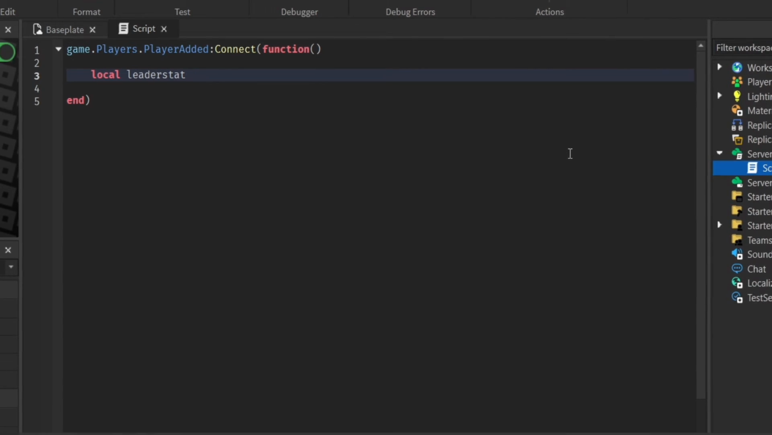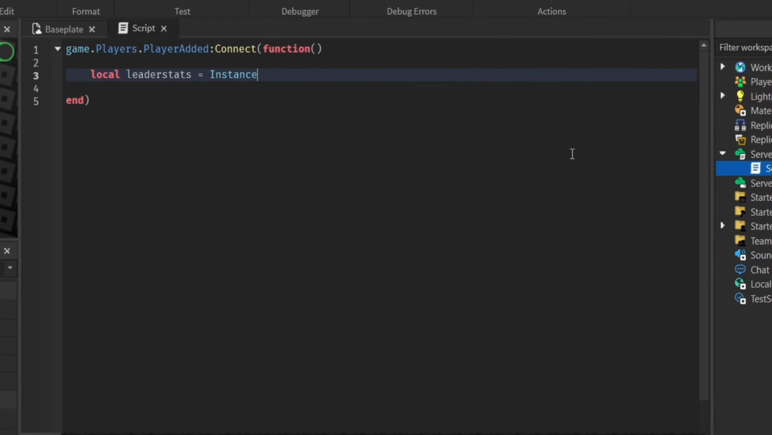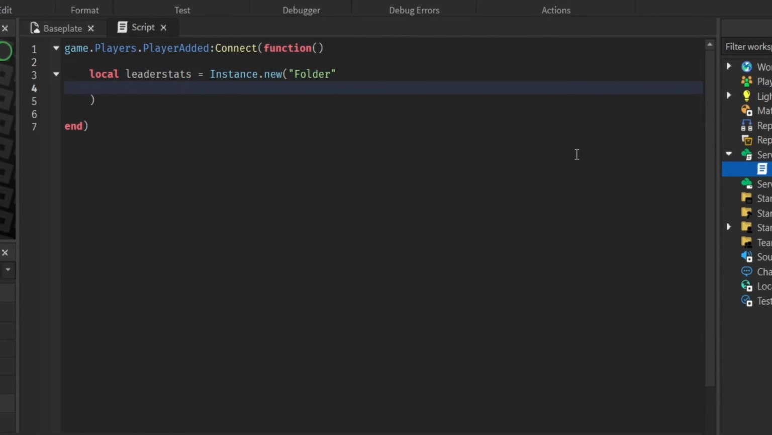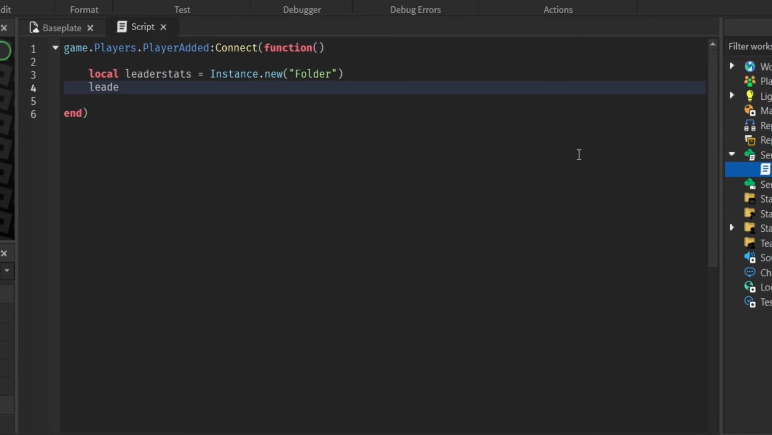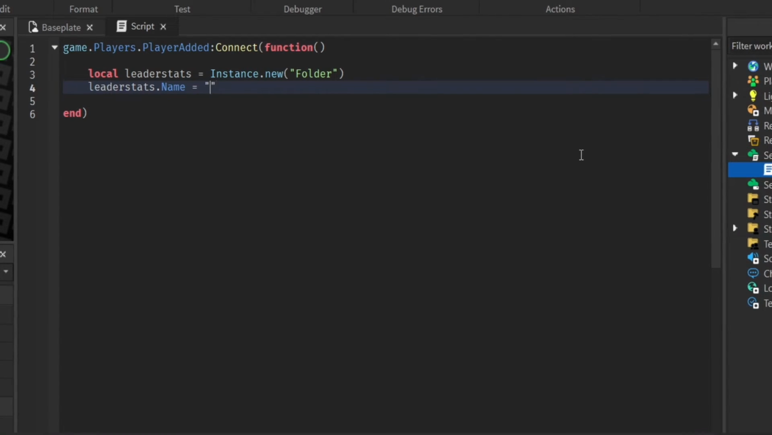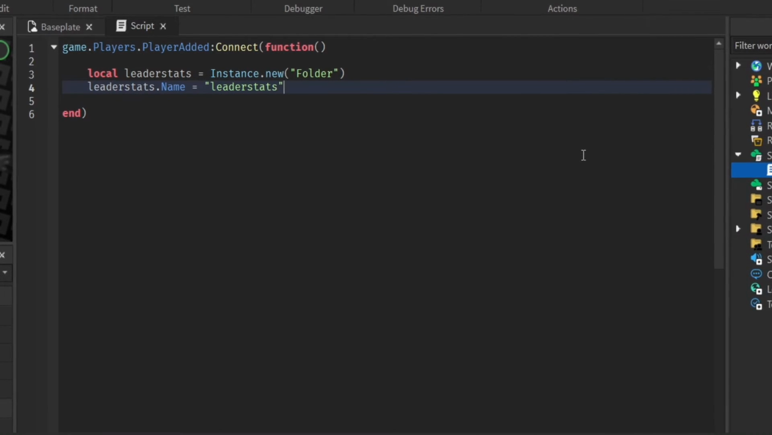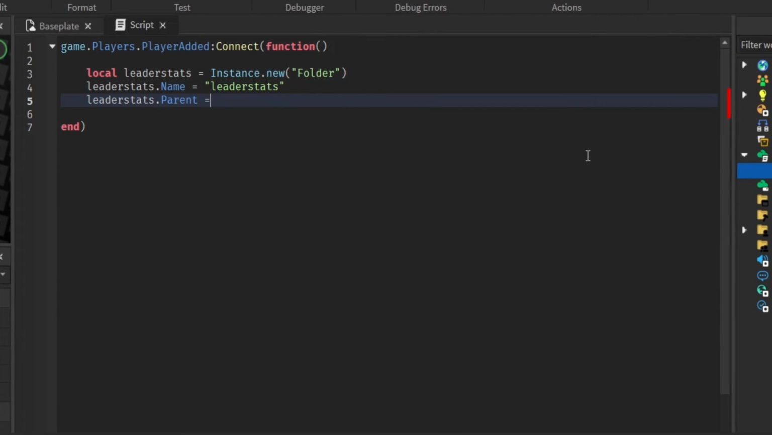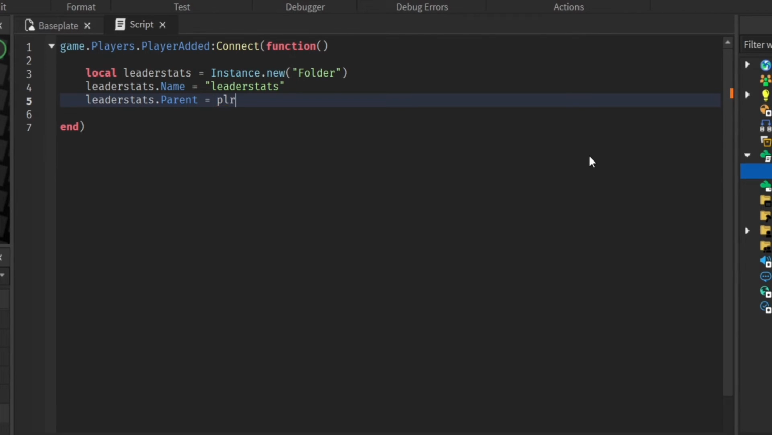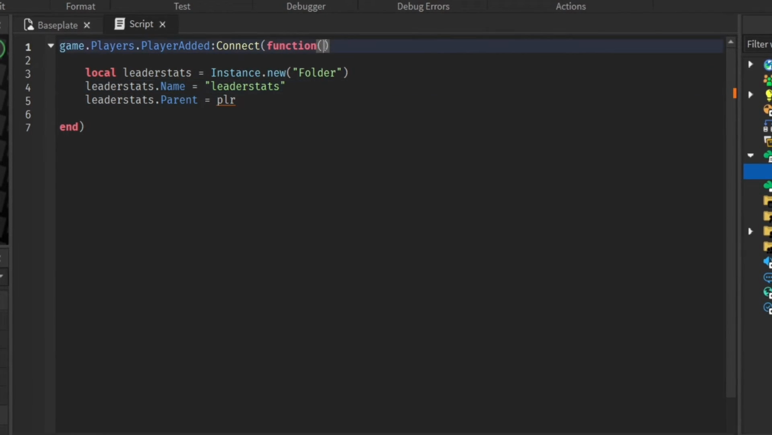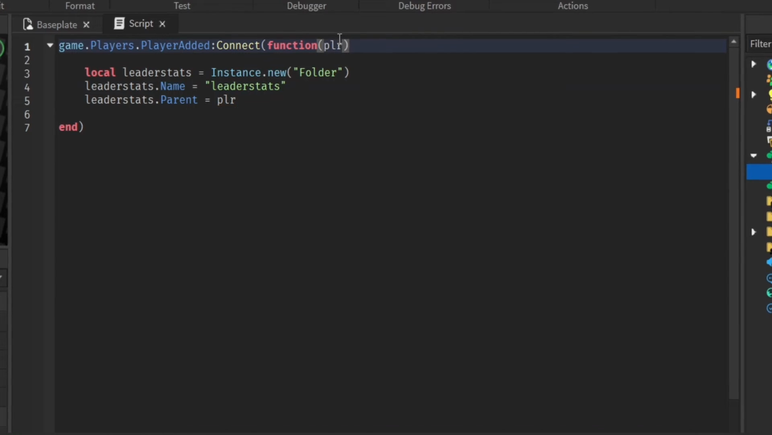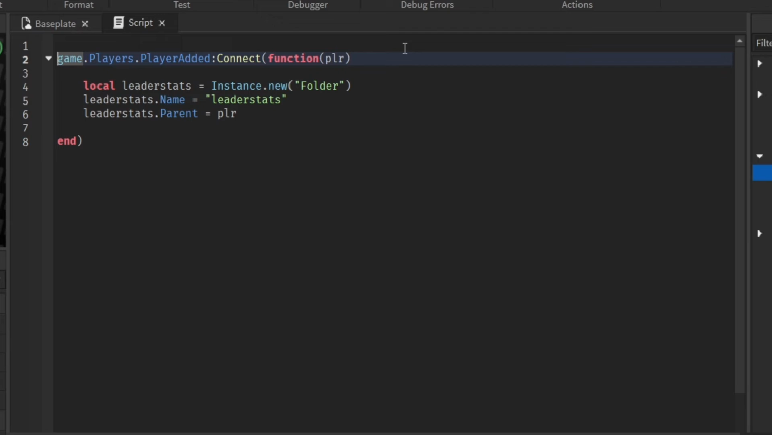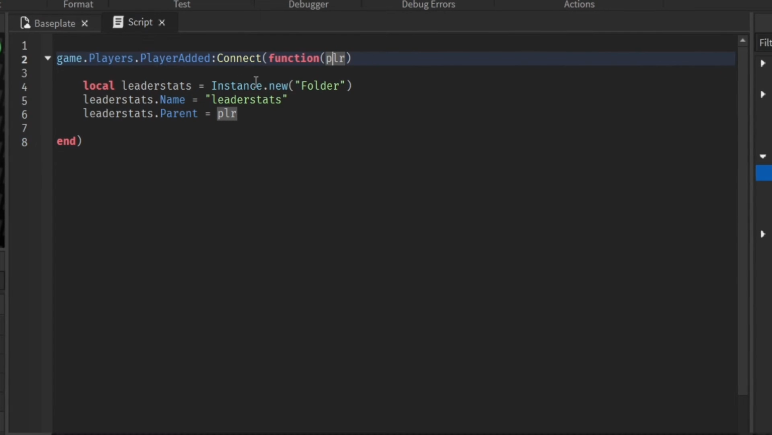Leader stats equals Instance.new, a new folder. Leaderstats.Name equals "leaderstats". It has to be named exactly like this. Leaderstats.Parent equals player. Oops, my bad. You're supposed to put player in this bracket right here. Player. This is the parameter, and this will get the player that joined the game.